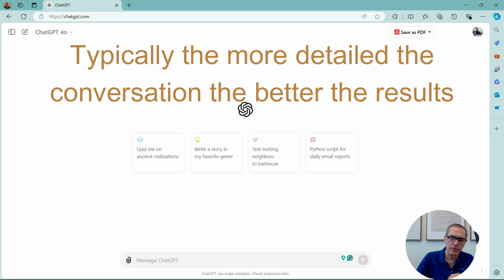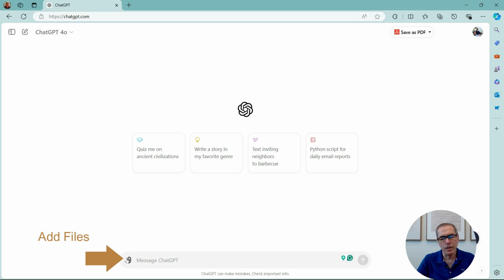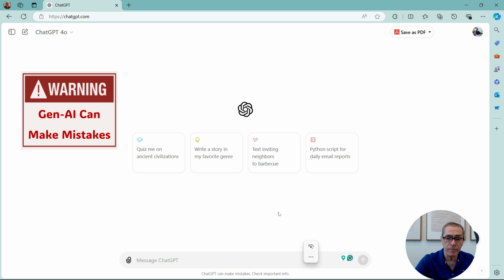So we'll see some of those things going on. This paperclip is where I can attach images or files. And here is a very important warning that ChatGPT can and does make mistakes.